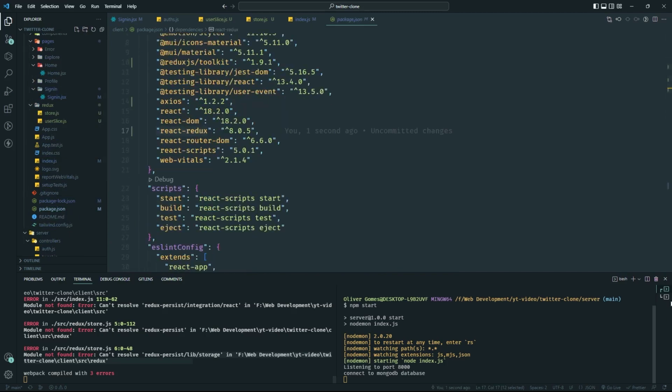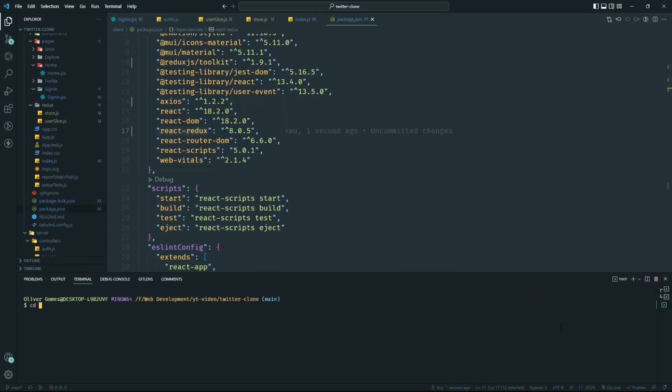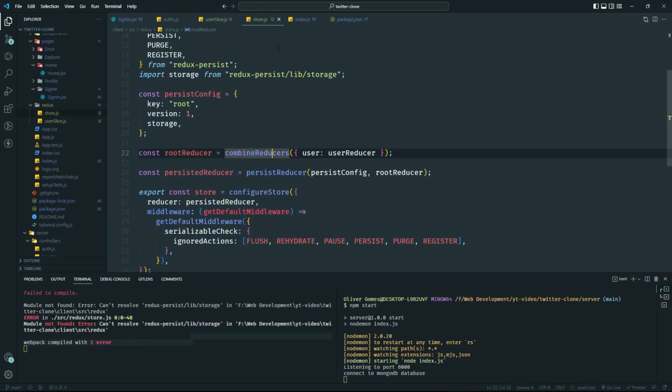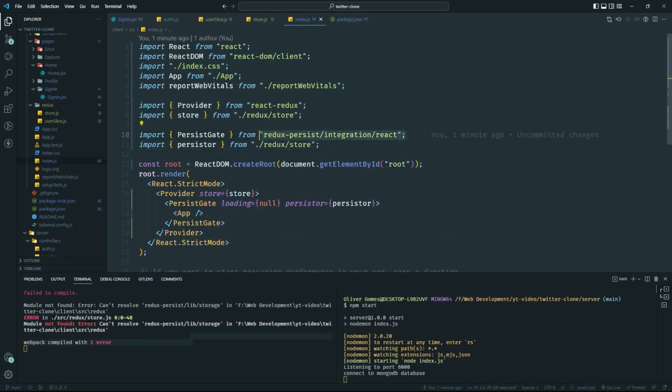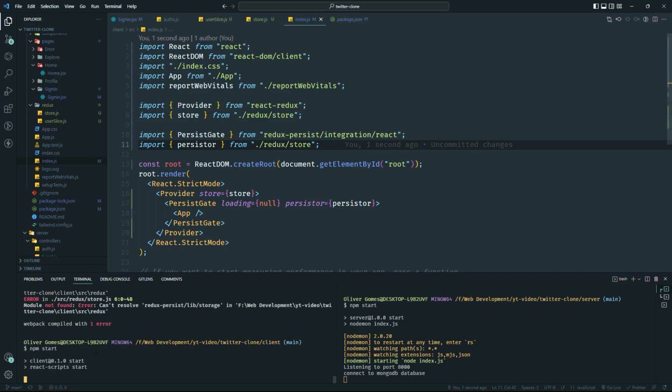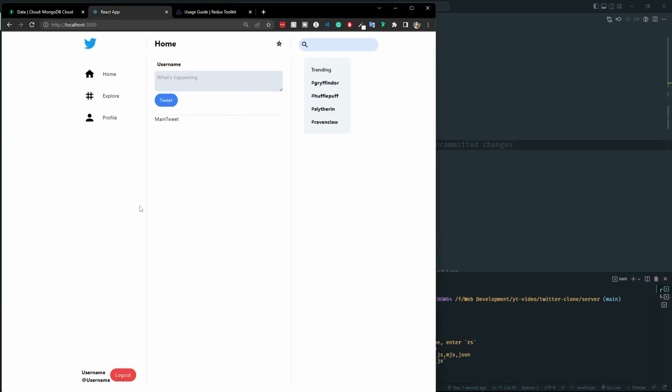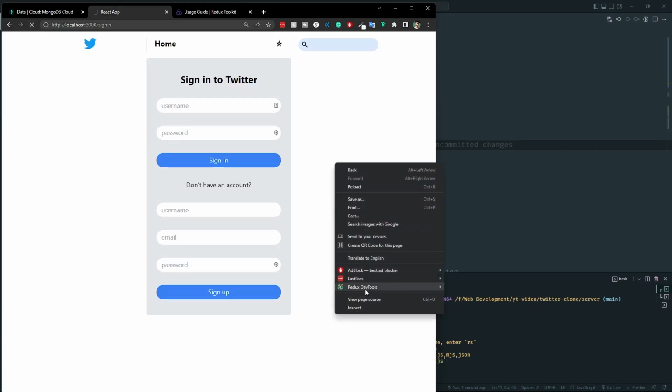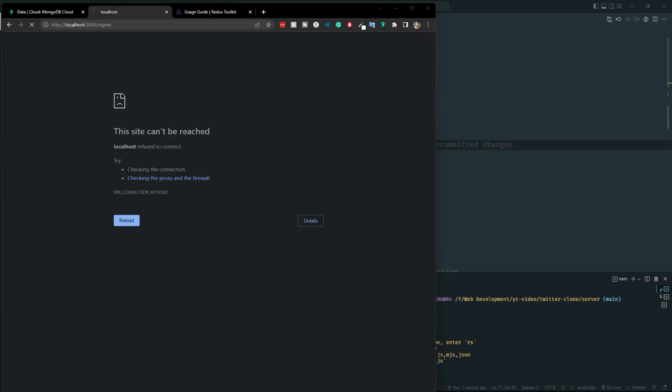So what we have to do is go to the client one more time and run npm install redux-persist/integration/react, and I have to restart the server on the front end side. And once we have that restarted, we're going to log that user in one more time and see if it retains the value.